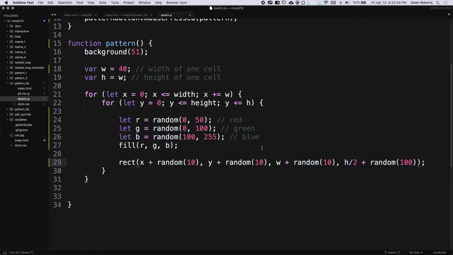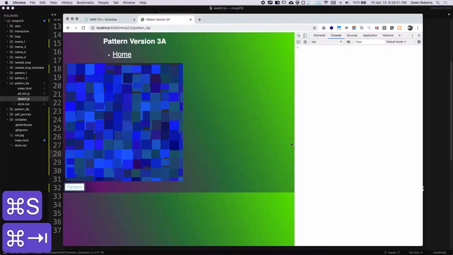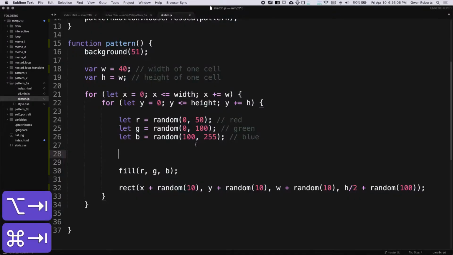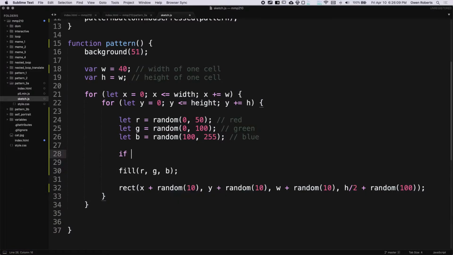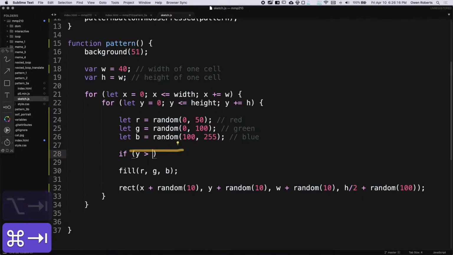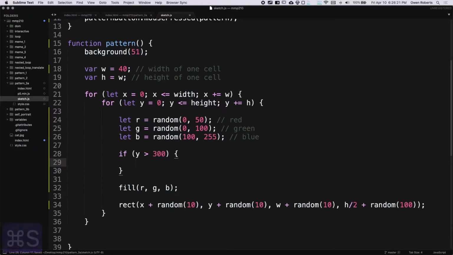So that gets a little bit more complicated in terms of what our code looks like, but it can give us a lot more interesting variations. We have our red, green, blue, and let's just say if we pass a certain threshold on the Y, so if we move a certain amount down this way, then we'll start to change our colors a little bit. So I'll say if Y is greater than, let's say this is maybe about 300, then let's add a bit more red and green.